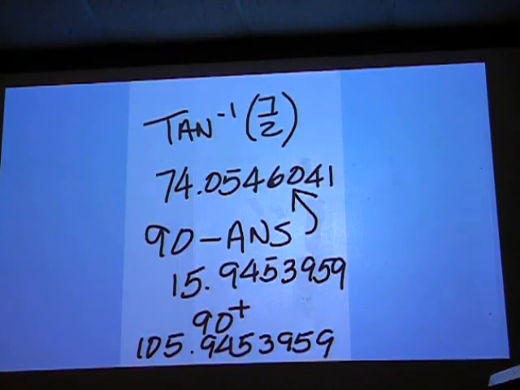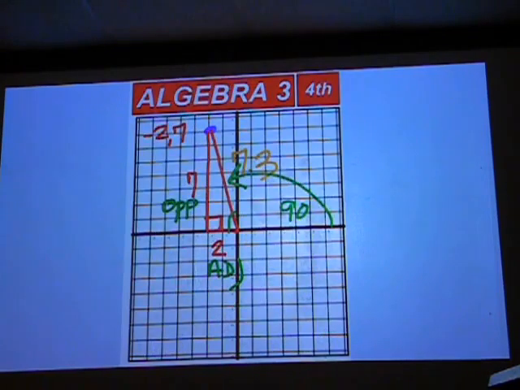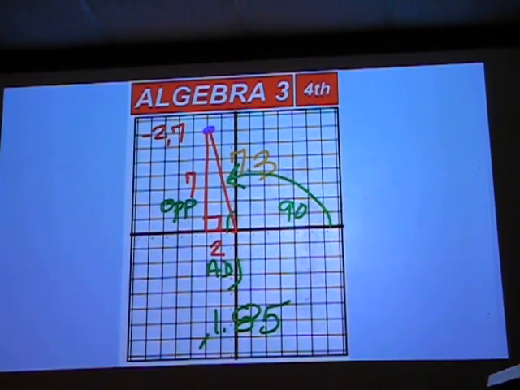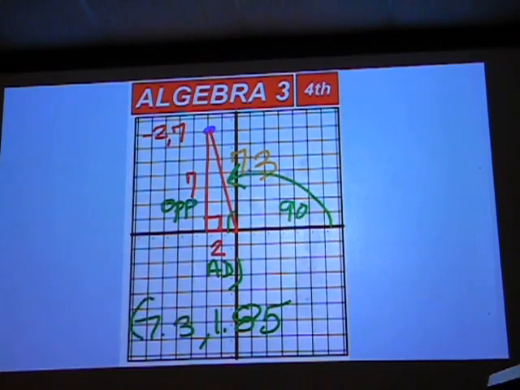give you a value of, if I've gone back to the right spot, is this it? Okay. And that'll give us a value of 1.85 for the theta value and 7.3 for the r value.